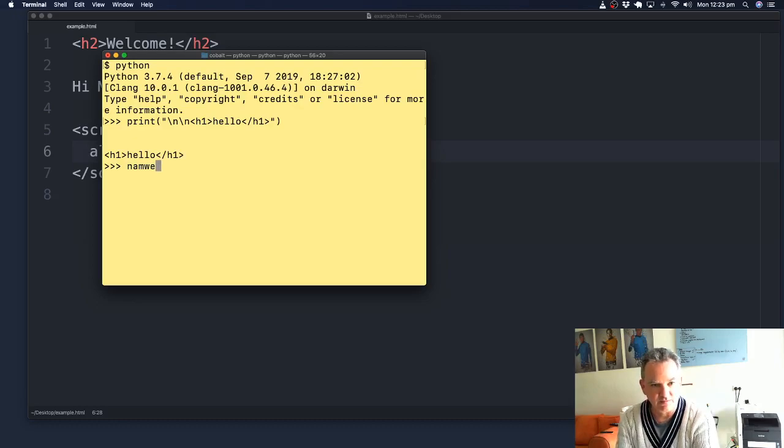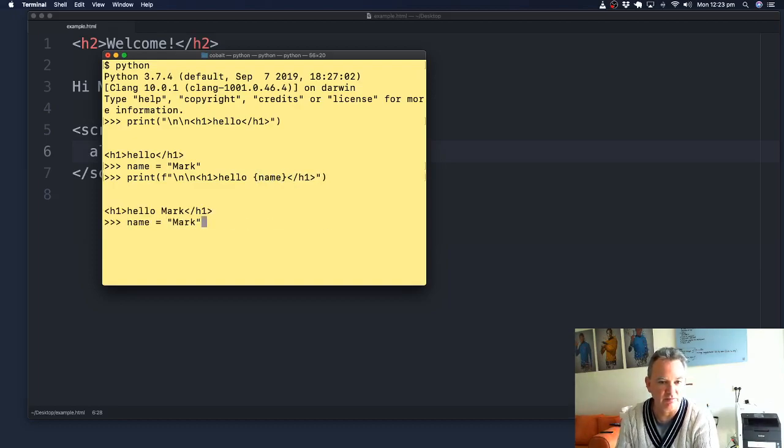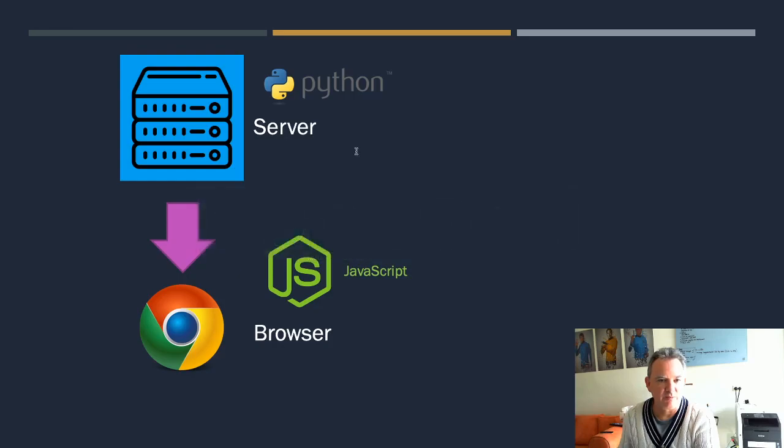We can set up variables, so I can say name equals Mark, and then instead of printing just hello, I can print name. And I'll say hello Mark, and then if somebody else comes on, it'll print hello John. So we've got control of it is the idea. So that's us now got the ability to control the server side of things and to control the browser side of things. We'll come back to the servers in a bit when we talk a bit more about that.